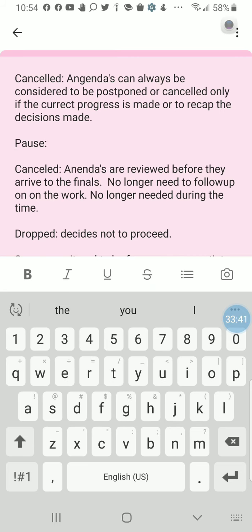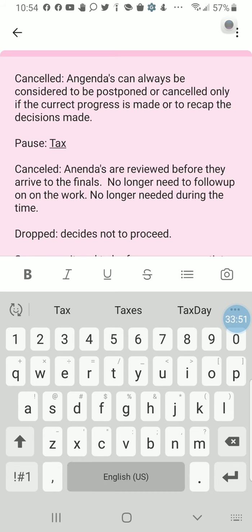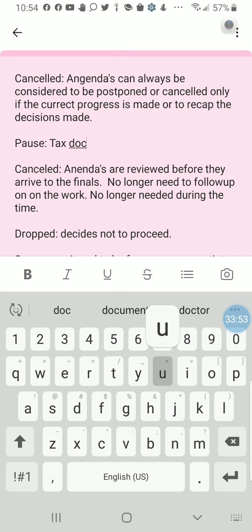A lot of times, to be quite honest with everybody here, I actually see this more on a tax document. When it's on pause, that pretty much means you don't need to do anything now, but wait six months to a year before you start working on it. And canceled pretty much means you don't have to worry about it right now, right?